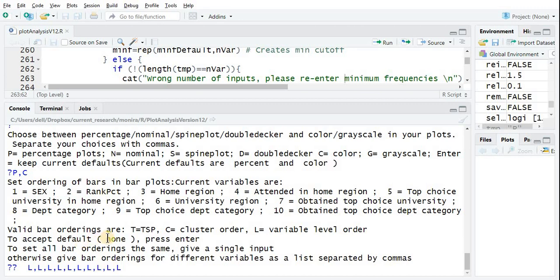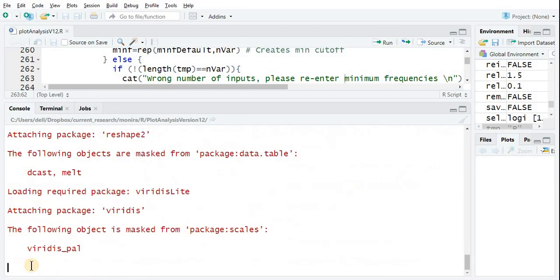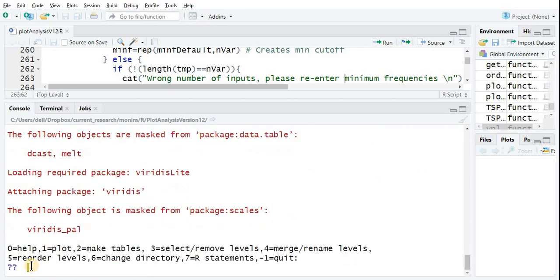However, this is the default also, so I don't need to enter this. If I enter nothing, that will already give me all of the variables in the level ordering. So I'm just going to press enter. At this point, it's creating the data table for me. Right, the data table is created. So now I can make individual plots.